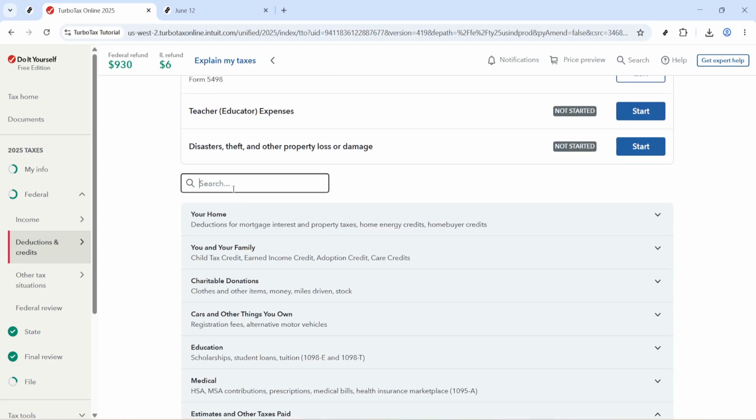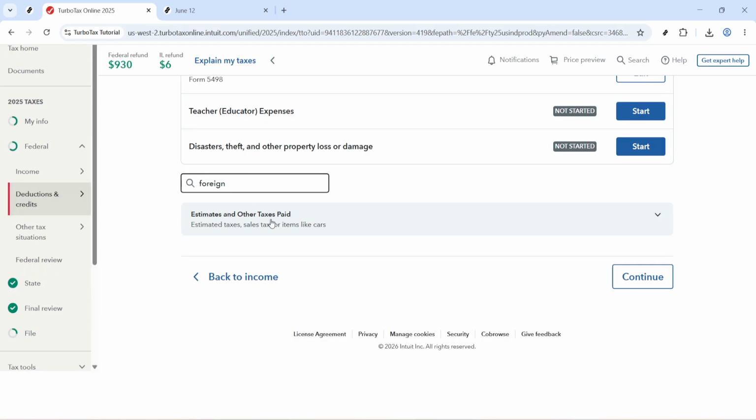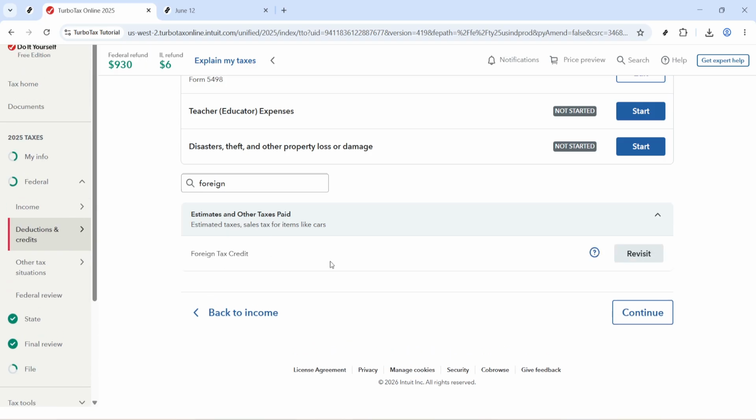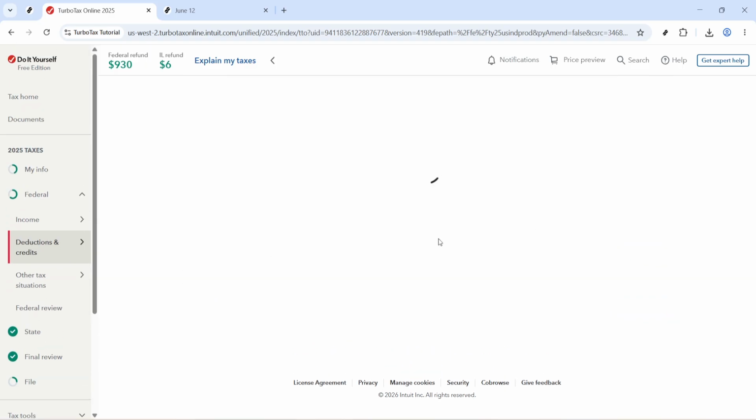In the search field, type Foreign. When the related results appear, click Estimates and Other Taxes Paid. Under that section, find Foreign Tax Credit and click Start. This opens the interview for entering foreign tax information.